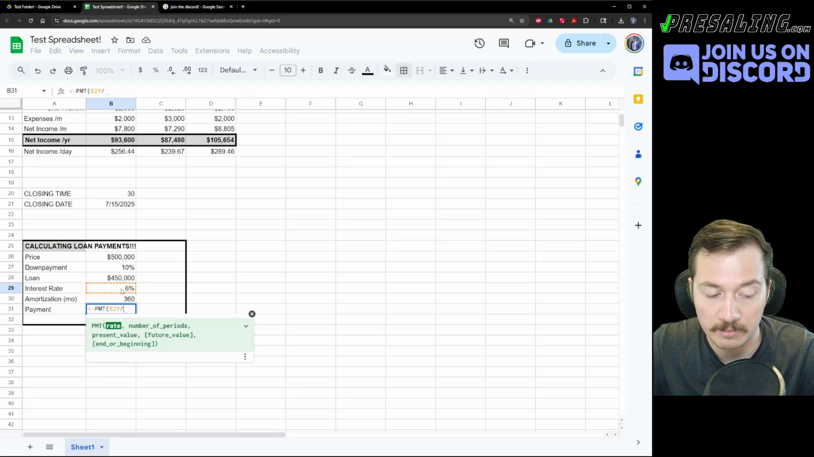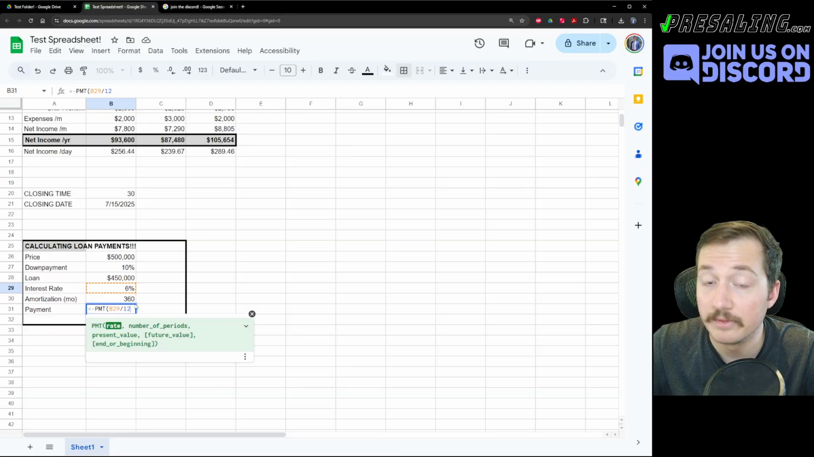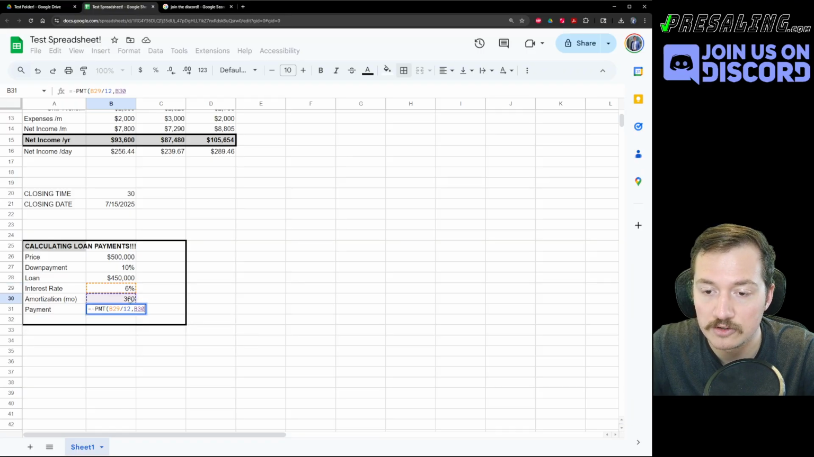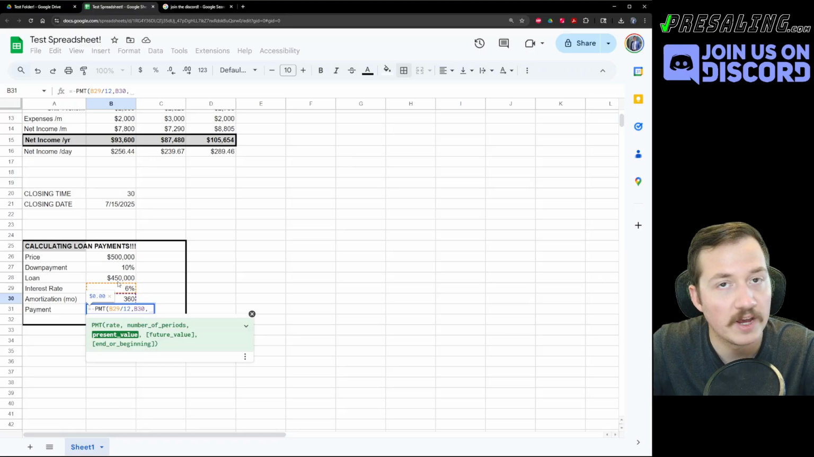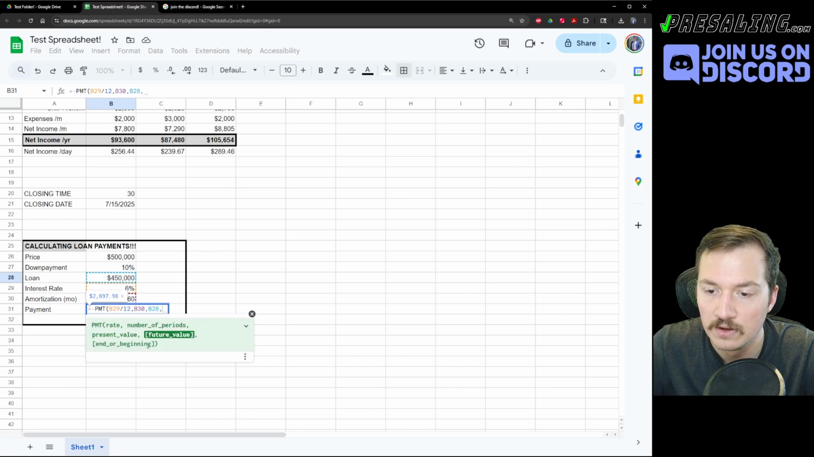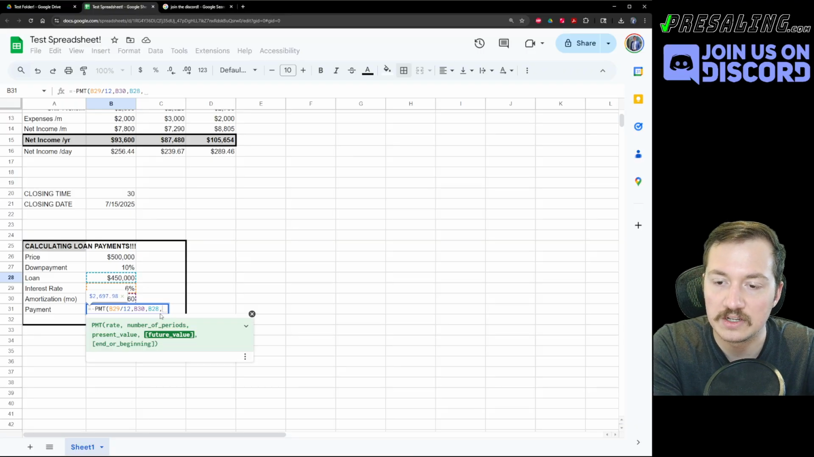But then I'm going to divide it by 12, because we want to calculate everything as a monthly payment, not as an annual payment. And I'm going to say comma, number of periods will be 360, so I just click it, comma, present value would be the present value of the loan, which is currently $450,000. And then you can specify some other variables here, but we don't need to. So I'm going to back out of that and just close out the parentheses.